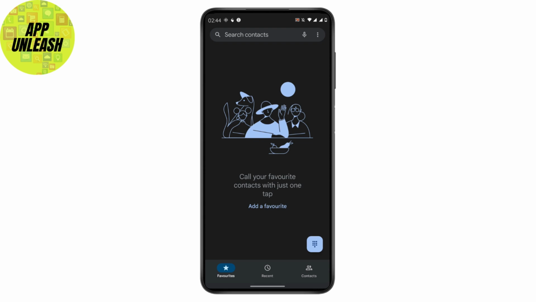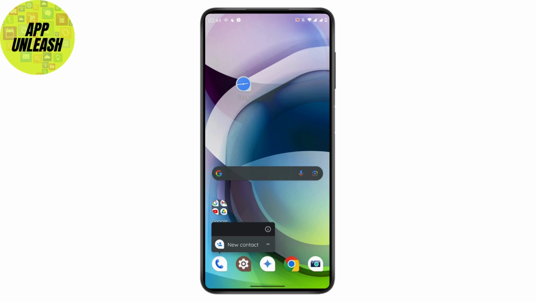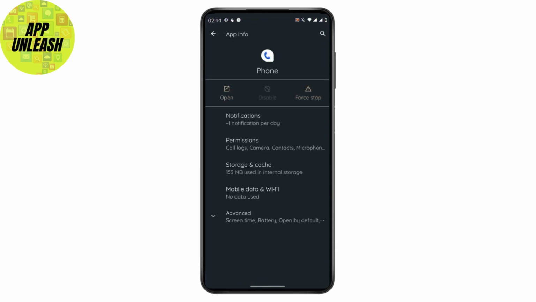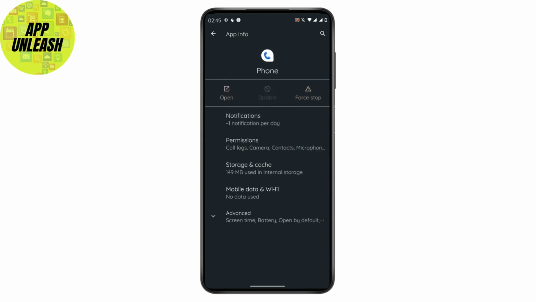But if that doesn't fix your problem, then come back, tap and hold on your phone application, and tap on the eye icon which you can find. After tapping on that icon, tap on storage and cache, and then from here clear cache. After clearing your cache it will fix any issues or bugs that you have on your phone application. So go ahead and do this, and this should fix your problem.